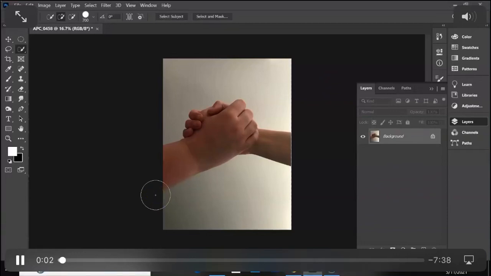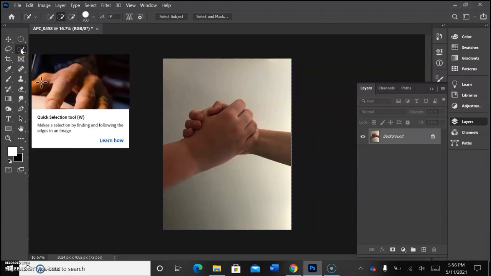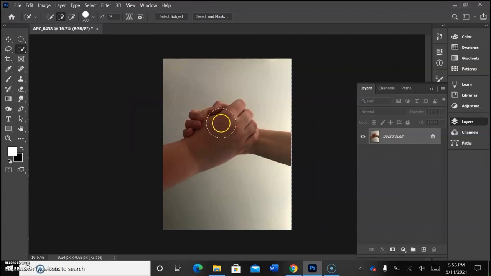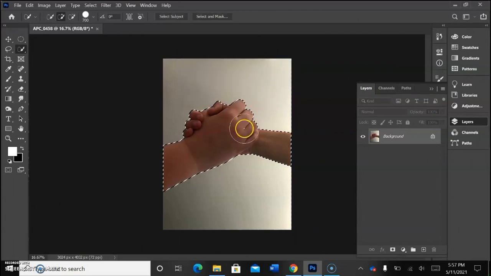Hello. So today we're going to start with the double exposure effect. The way we do that is you go over to the quick selection tool and lightly select the model. It doesn't have to be perfect because most of it's going to get covered up anyway. So you start with selecting the model, and then you right click, feather, make sure it's 0.5 pixels, and then OK.